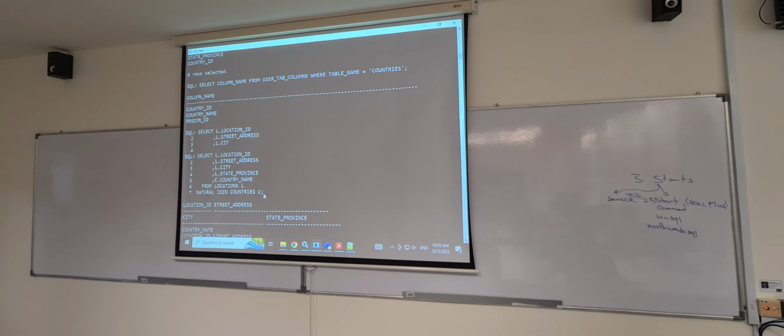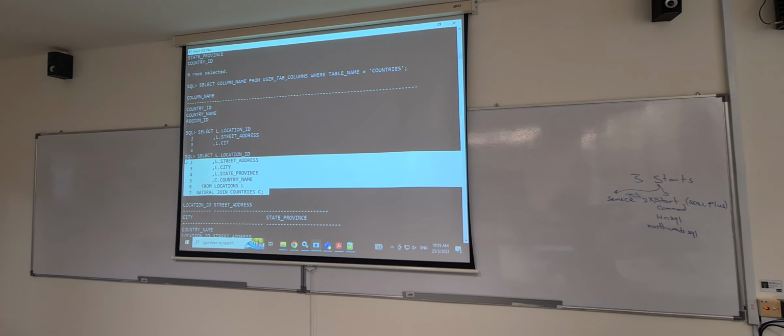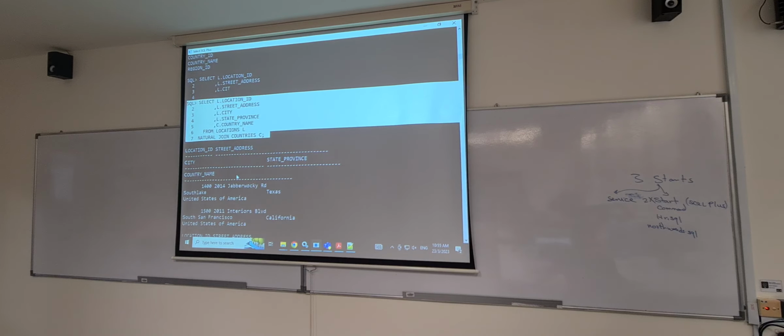Okay, so again, this is the query. We don't need to type the join condition. Natural join will take care of that. This natural join again is just an inner join. It is just an inner join.